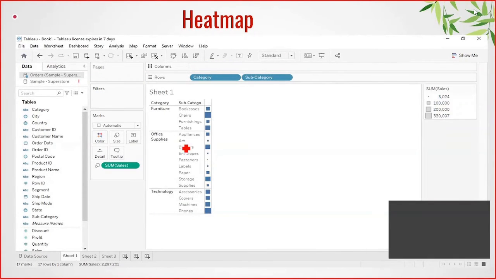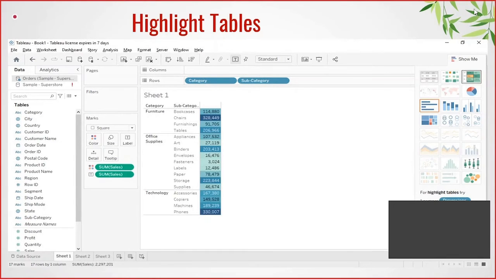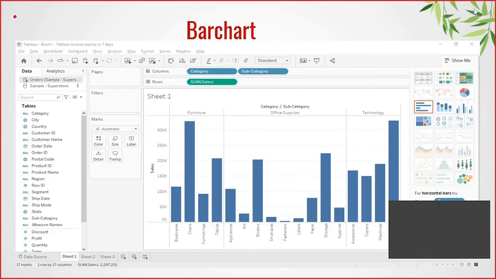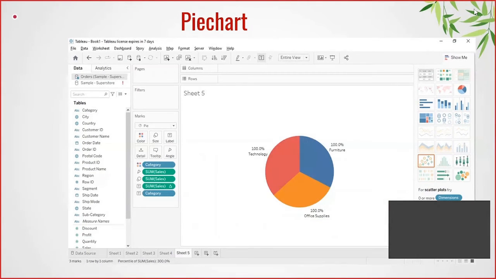Here you can see a heat map. Here you can observe some information, like this is a lesser value, and some larger boxes have higher values, like that. In highlight tables, the highest sales will be highlighted and the remaining are lightly colored, like that we use highlight tables. And everyone knows the bar chart and pie chart.